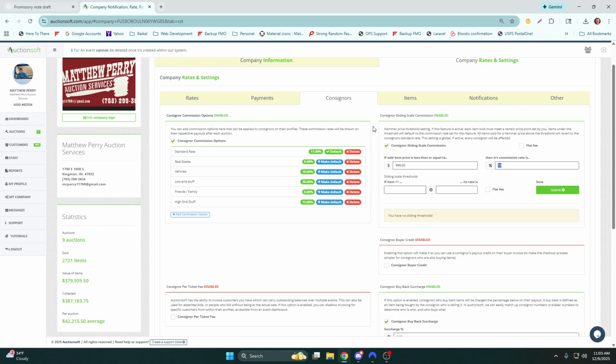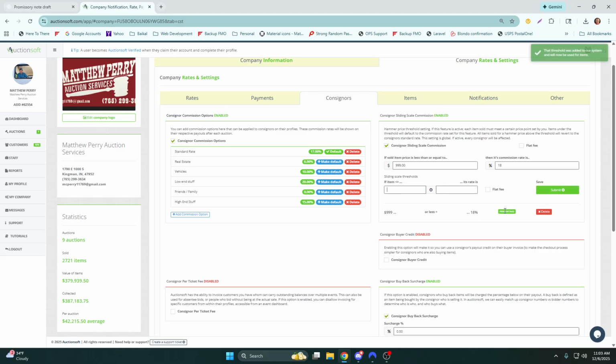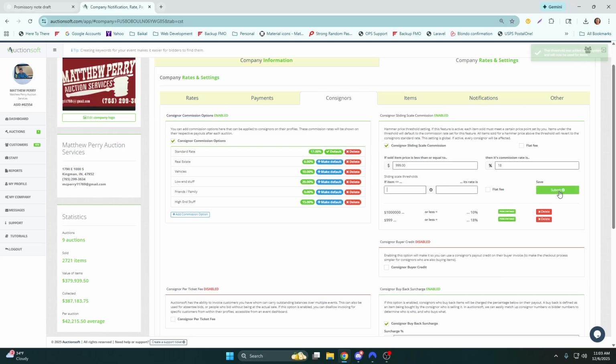But what he called and asked me about was the ability to set it and forget it kind of thing. So what we're going to do is build it differently. We're going to build a 2-level sliding scale. So if an item is less than or equal to $999, the rate is going to be 18%. And then if it is over that $1,000, what's the limit to that? Let's say it's $1 million. You could make multiple sliding scales here, but let's say it's $1 million. Do I have enough zeros there? Yeah. Then it's going to only be 10%. All right, submit that.